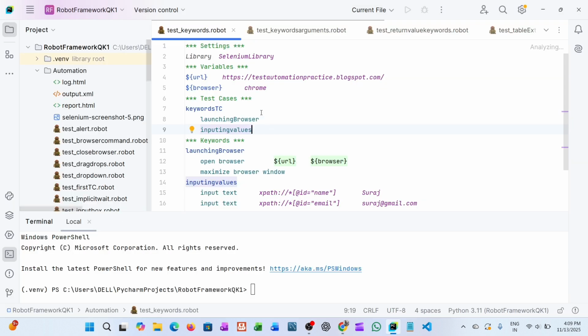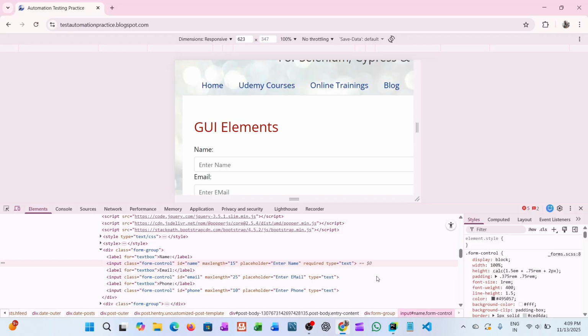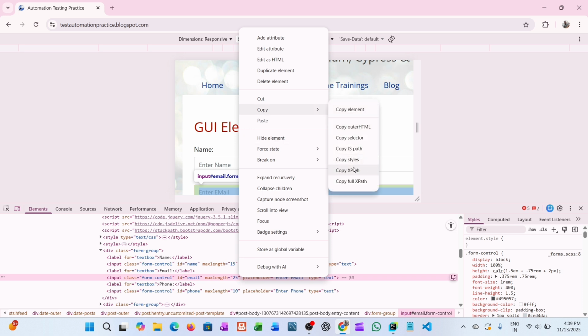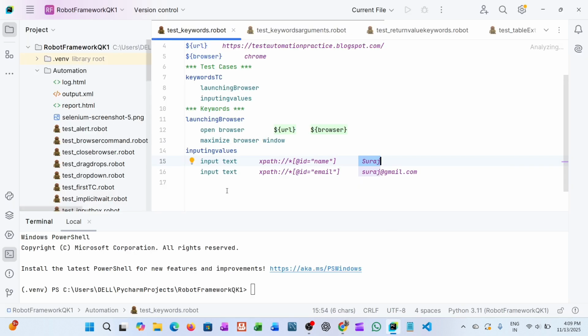As of now, this is the Input Text first. So we copy the XPath here, and we are trying to enter Suraj. Next, let us go to the email text box again. Here we can see the code. Right click, copy XPath, then go to your PyCharm, Input Text. This is the email text box, so we can enter this value. So this is the XPath. We captured these two elements as of now.